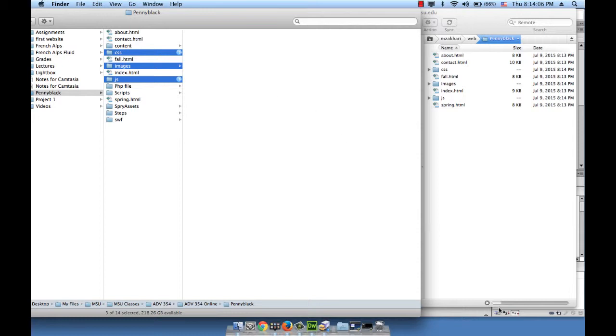Okay, and you see here the loading bar. I'm going to skip the PHP file for a moment. I'll get back to it. I need the scripts folder, Spry assets, and the Swift. Okay, so you obviously don't need the steps folder either.